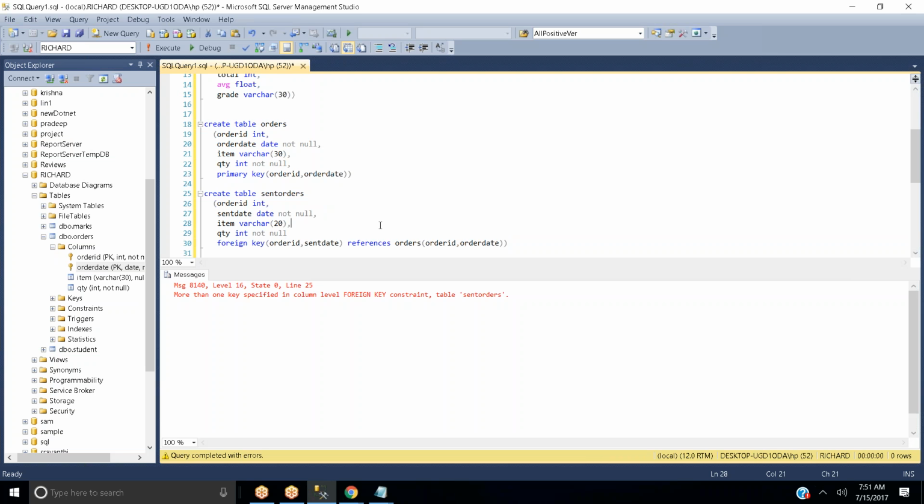Now what is the error it is throwing? More than one key specified in the foreign key constraint, order ID and order date. Now instead of this one, I will try to create another table and I will try to specify my primary key on item. We'll see what is going to happen.